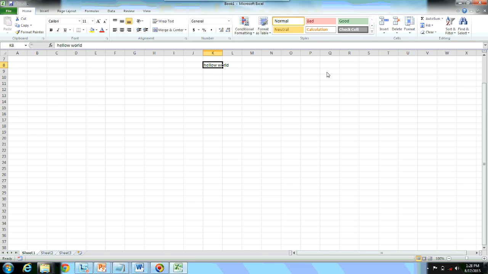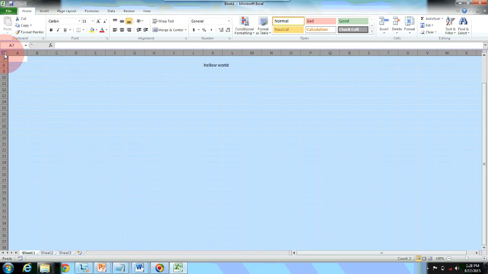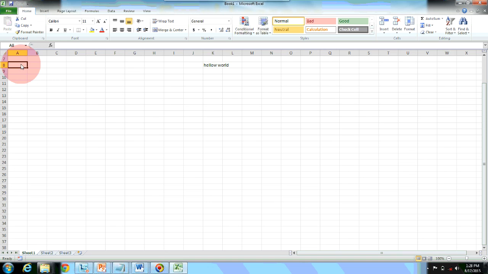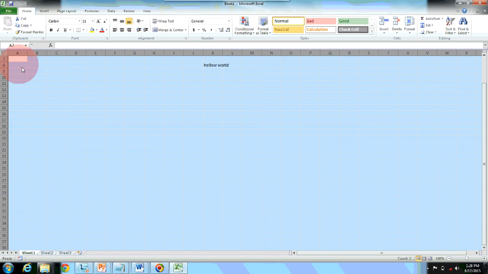Now coming to the section of cells, there is an arrow button. See, this is the arrow button. If you click this arrow button, you can select all the cells available in the respective Excel sheet. If you click again, you can select this one. If you click here, you will unselect. So this is called selection of entire cells.